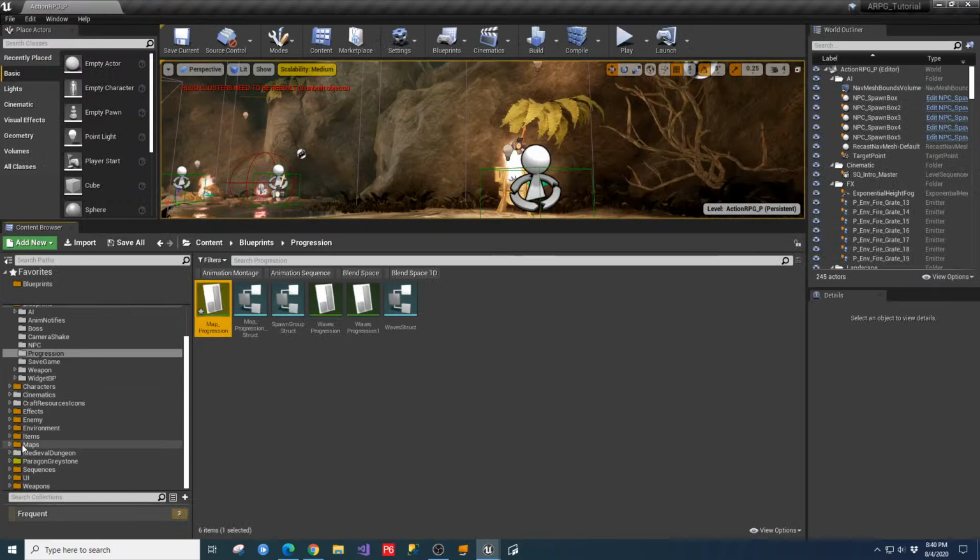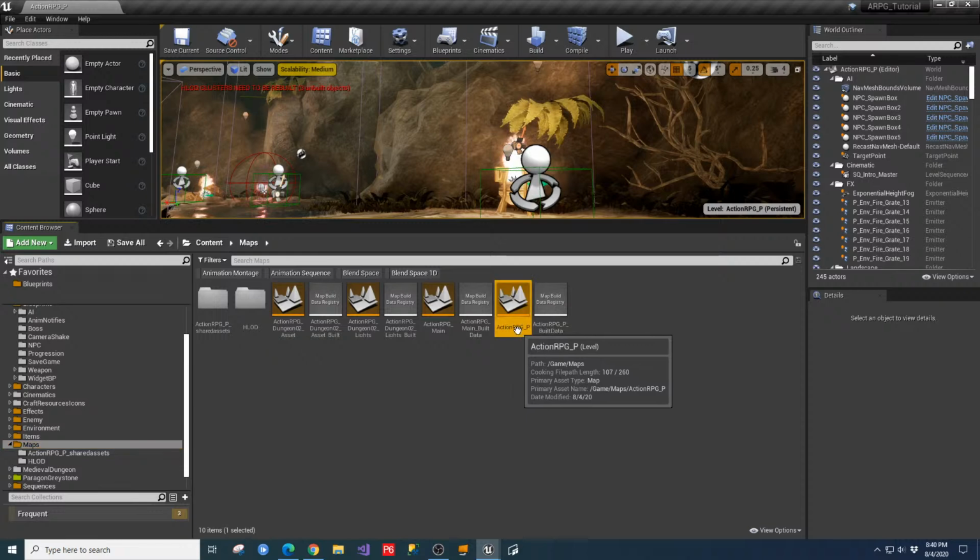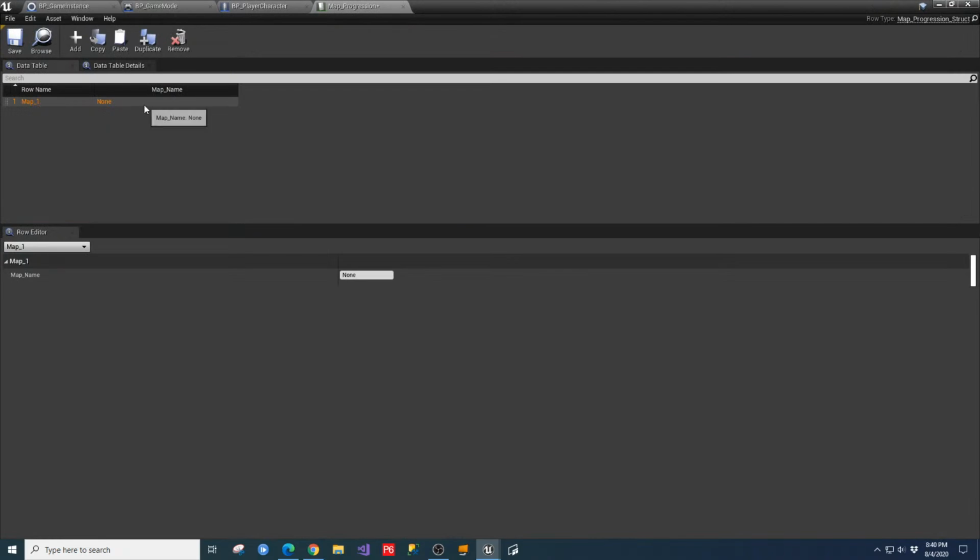We can go out here to maps. This is the map that starts the game. And if I go out here, the main one's called, the first level is called Action RPG _ P. So I'm just going to grab this. I'm going to click on it, Control C to copy that value. And then I'm going to go back into this blueprint section, and I'm just going to paste that name in there. Now, put it right here, and hit Control V. And so what I have now is a row name called map _1 and a map name called Action RPG _ P.